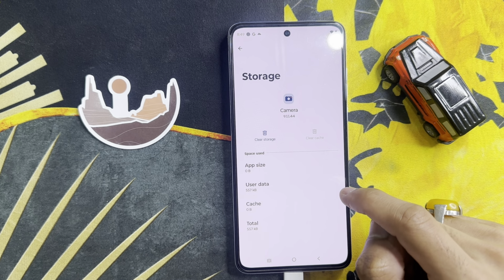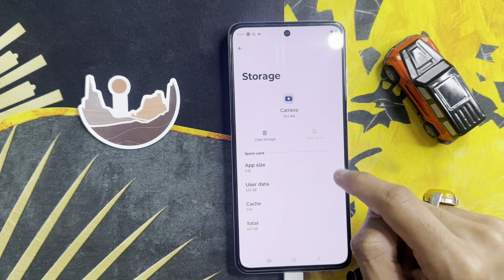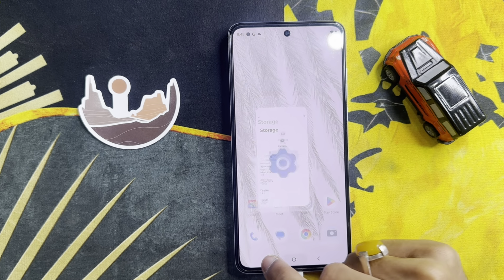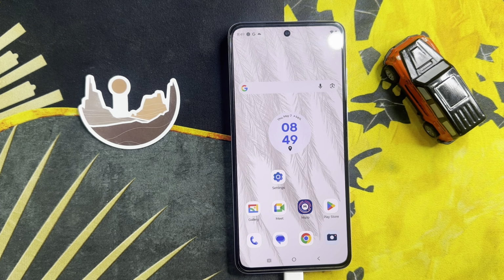If you want to fix this problem, click on clear cache. After clearing the camera app cache, go back to home screen. You will see your problem is solved.